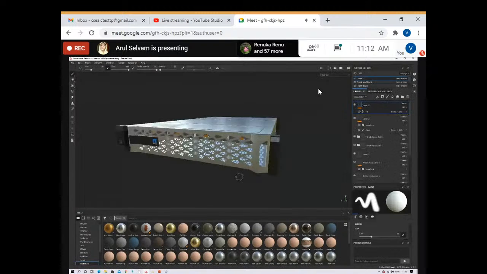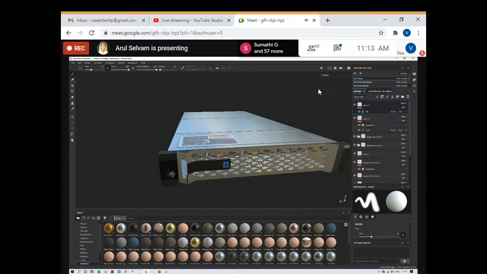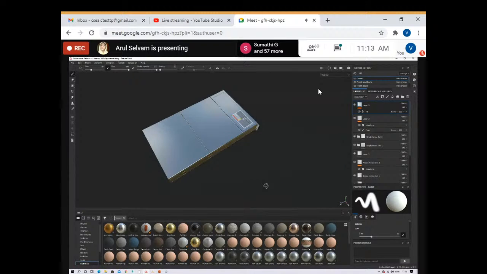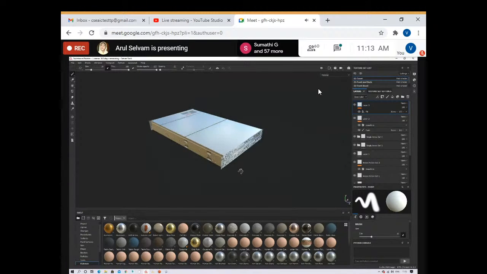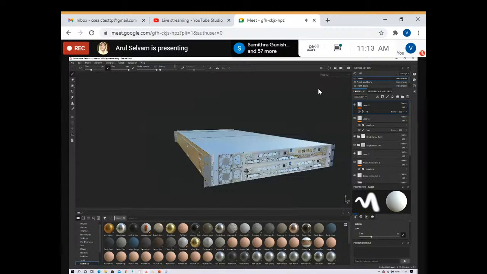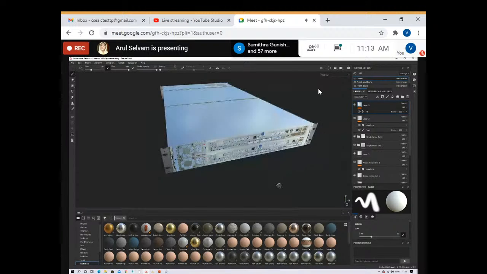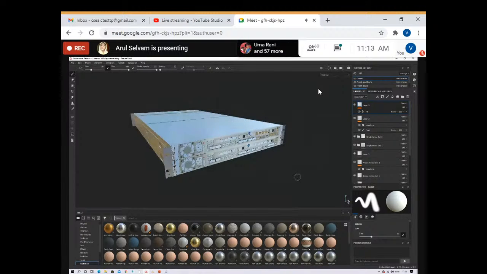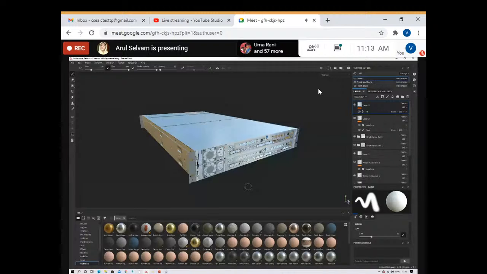So this is actually a server rack we created for a client. Some of these details, actually, you will not believe. See the model, the details. There is a fan, the USB port. There are so many things. Definitely, it will take a huge mesh. But using Substance Painter, we created this entire model with around 24 polygons.